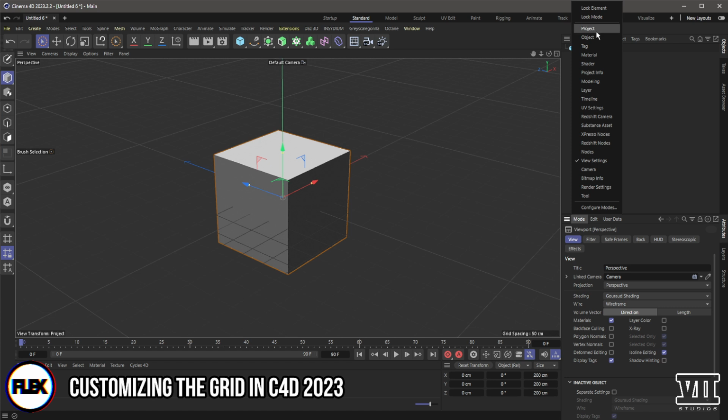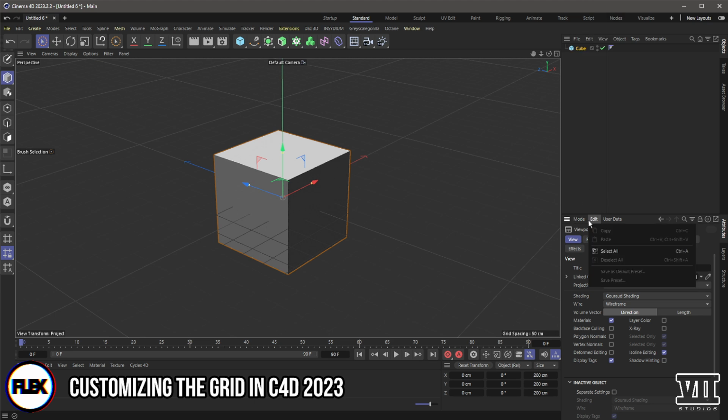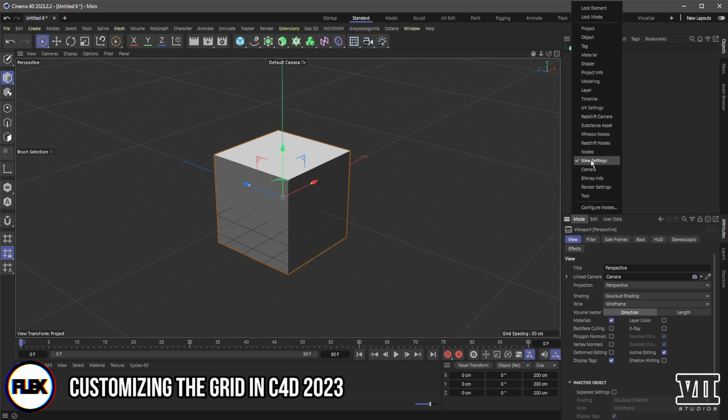And you may have never noticed that before. If you're somebody who's been using this forever, you may have never clicked mode for any reason. And a lot of the shortcuts that we can do with our keyboard will simply change the attributes panel to a different mode. So this mode is view settings, and another important one is project info, and then the one that we're going to be talking about today is actually under the modeling mode.